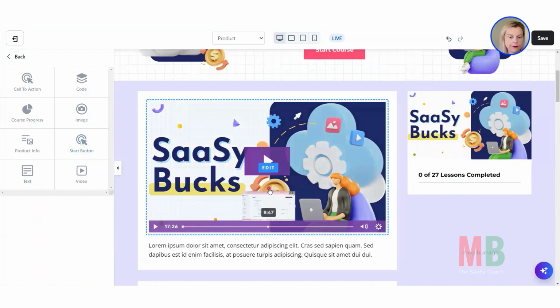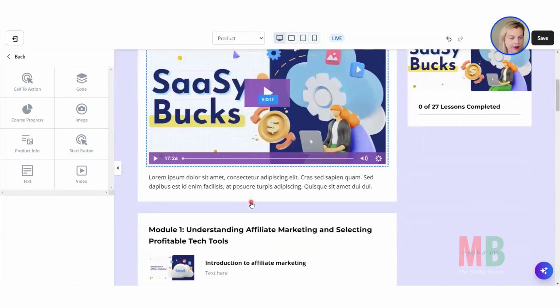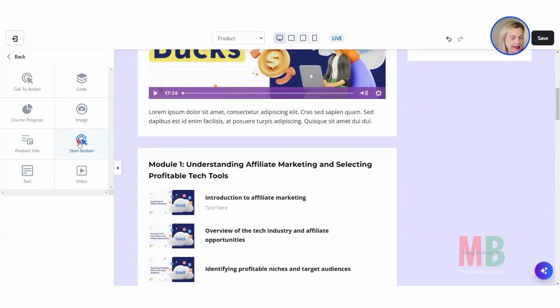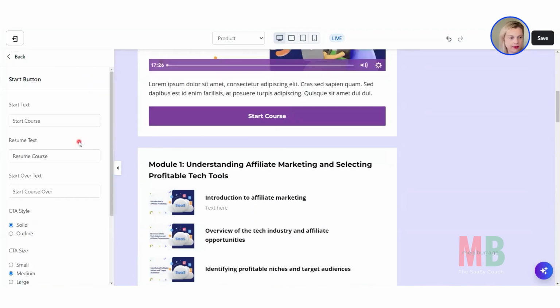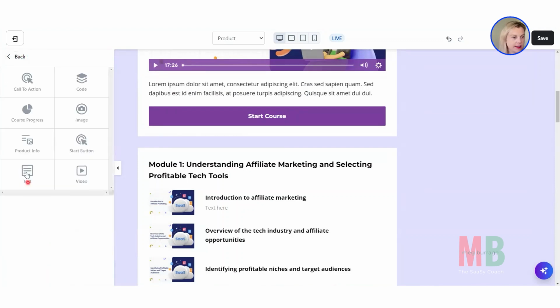okay, if you didn't want to show the start button up here, you could remove it from there and you could add it in down here instead. If you do have a workbook that you would like students to download, you could put a workbook in. So that would be a call to action rather than a start button.